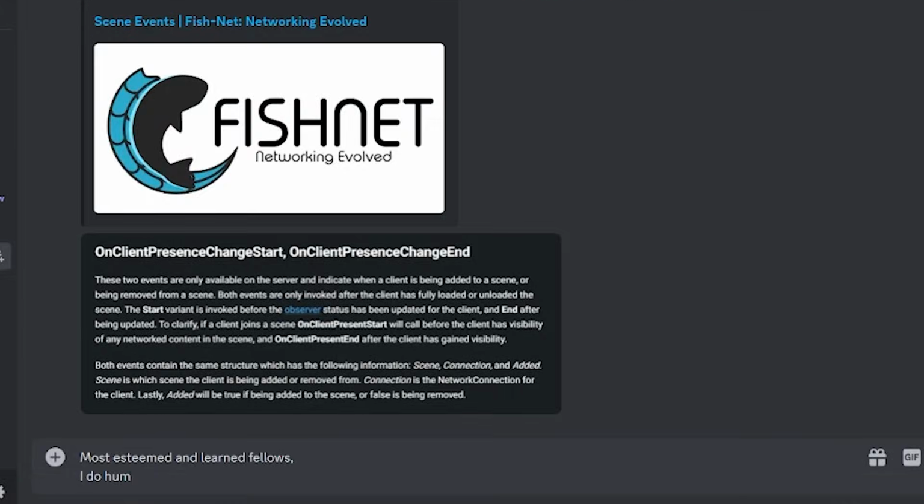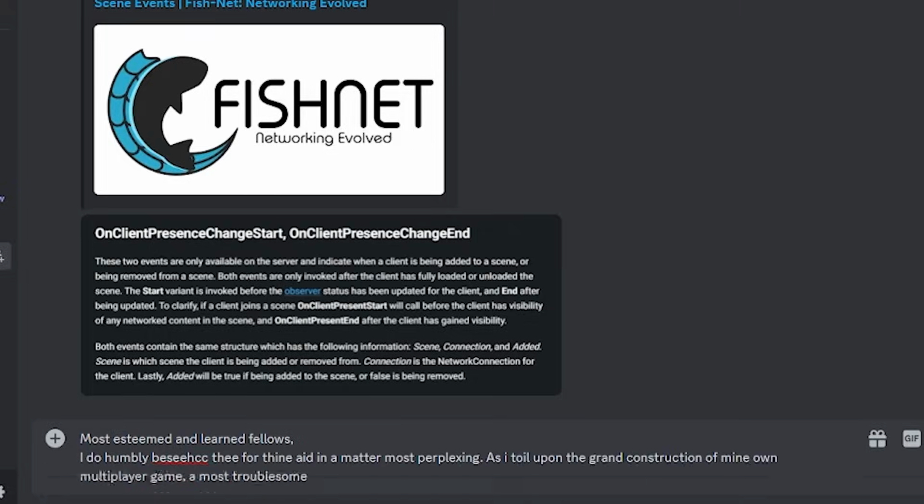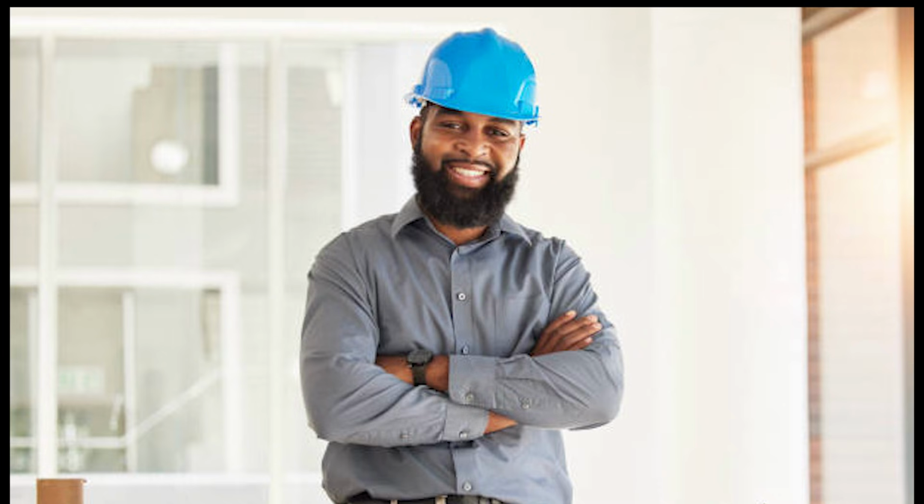So instead of begging for help in the Unity multiplayer server like a wimp, I decided to take matters into my own hands and read the documentation to figure it out for myself, because that's what real programmers do.